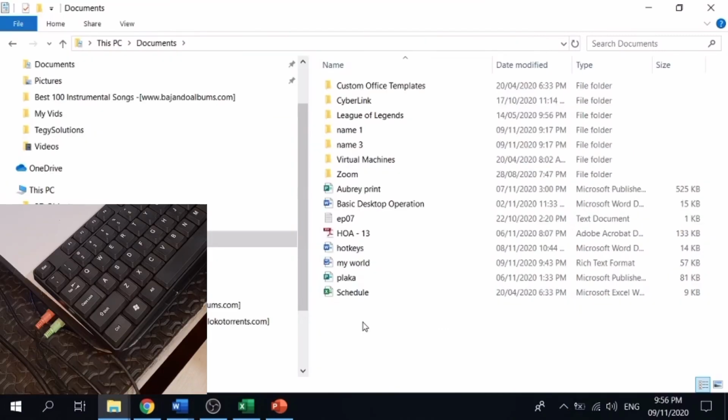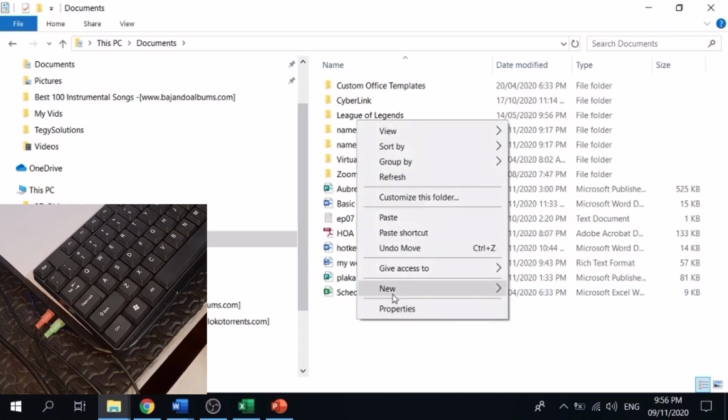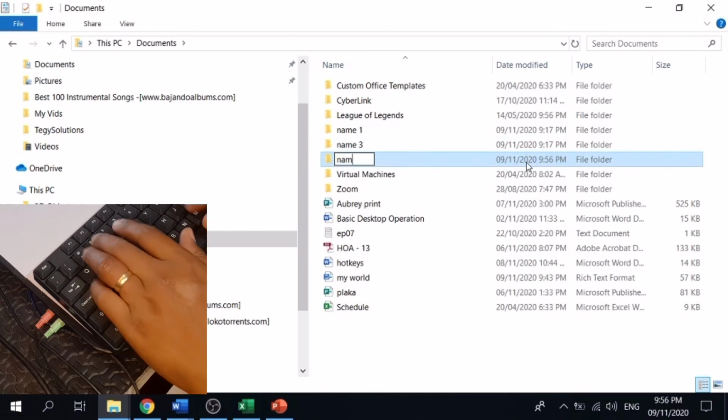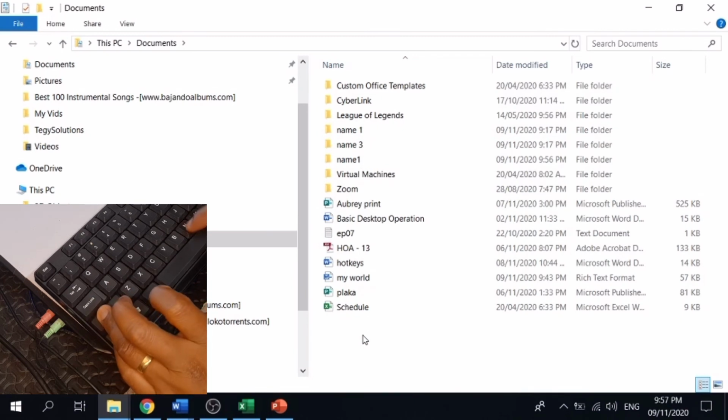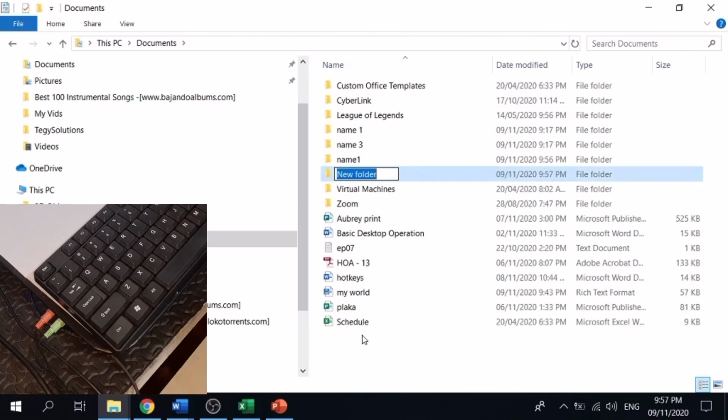How can we create new folder without using the mouse? Because if you're going to use the mouse, you right-click sa blank space, selecting New, and then Folder. Okay? And, ayan. So, how to do that without using the mouse? Press Control, Shift, and then N. Ayan. Name.